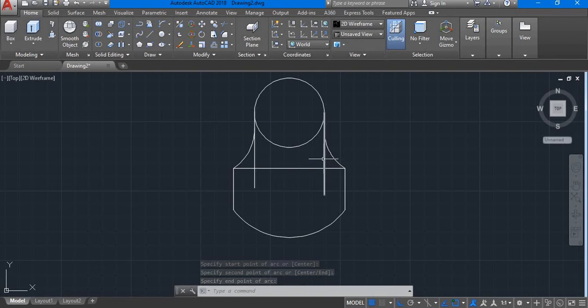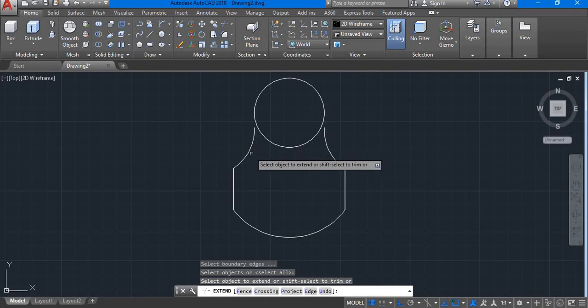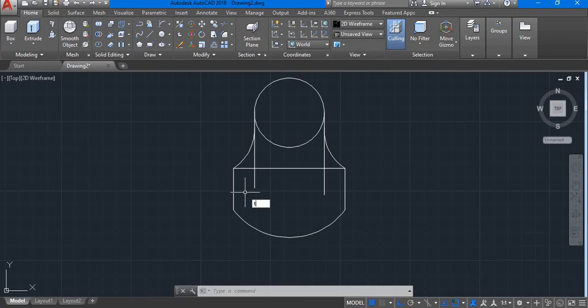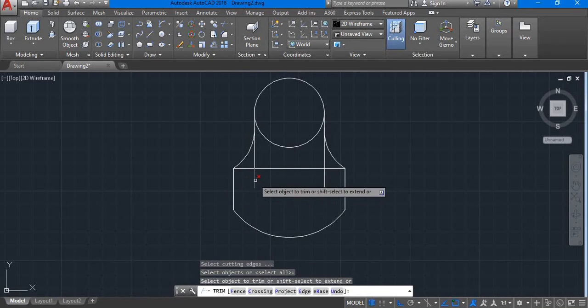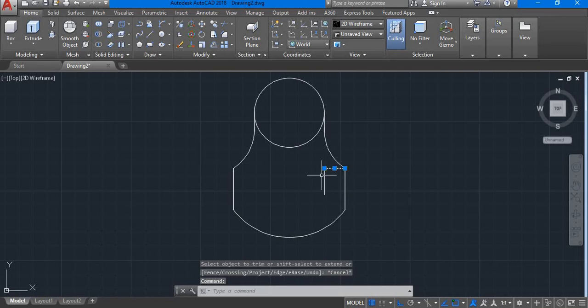What we'll do is exit, and to delete this, left click on it and delete it. We are going to extend these lines. Type extend, enter your command twice. Okay, I'm going to trim this, trim, enter and enter again. We trim this all out, so we will delete this one and this particular one here.